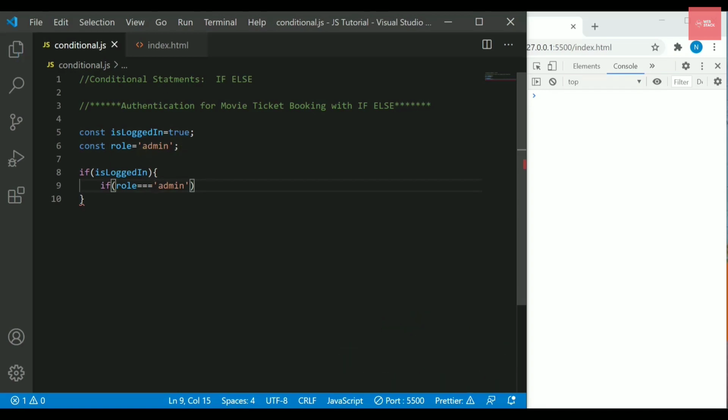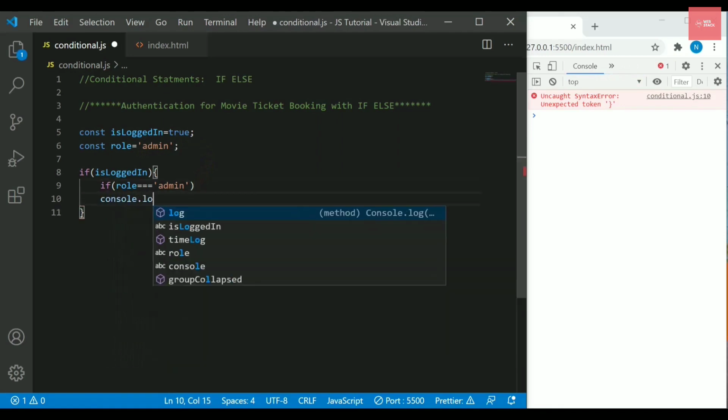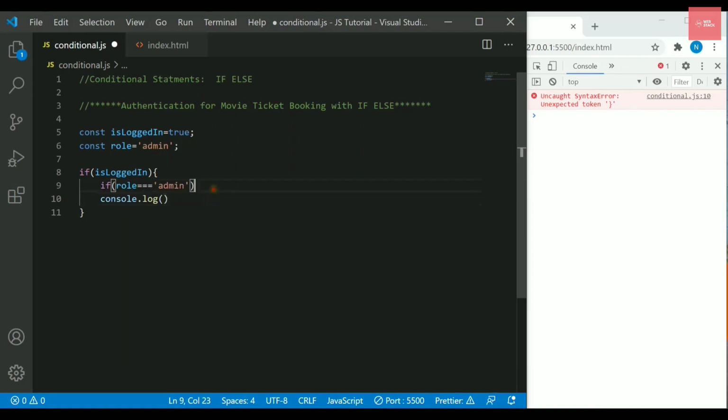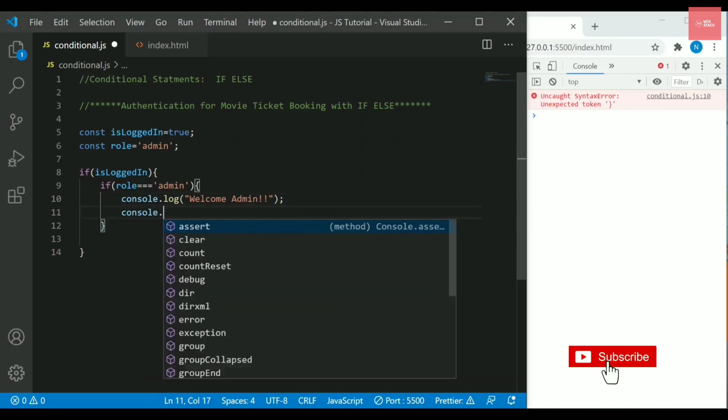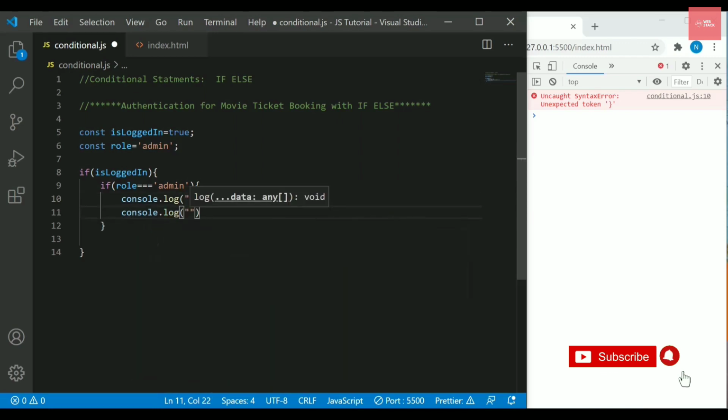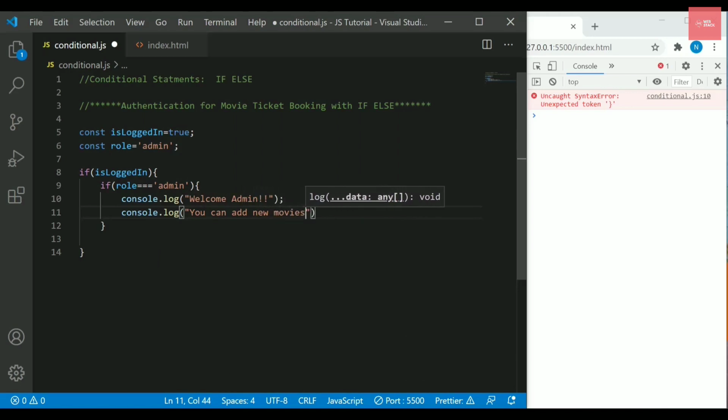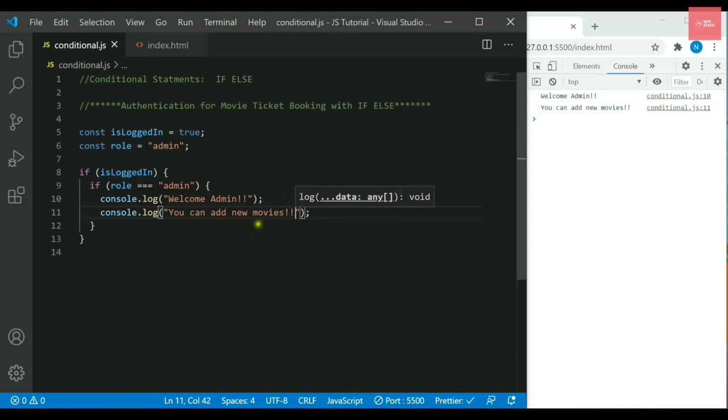So if this role is equal to admin, then it should print something. Let's say it will print here, and I'll also provide the curly braces so that if I want to print multiple lines, you can easily print it out. So here I will be writing welcome admin, and then I'll have one more console statement which will tell me what the admin can do. So I'll say you can add new movies. All the movies, the price, everything can be added by admin only.